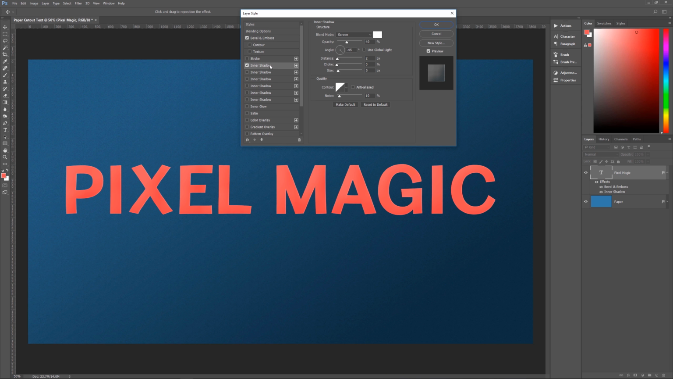So the topmost one that we are working with here is going to be a blend mode of screen. Color is going to be white, which is all Fs. Opacity is going to be 40%. Angle is -45. Use global light, of course, is unchecked. Distance is 2. Choke is 0. Size is 5. Contour is linear, which is the default. Anti-alias is unchecked. Noise is going to be 10.